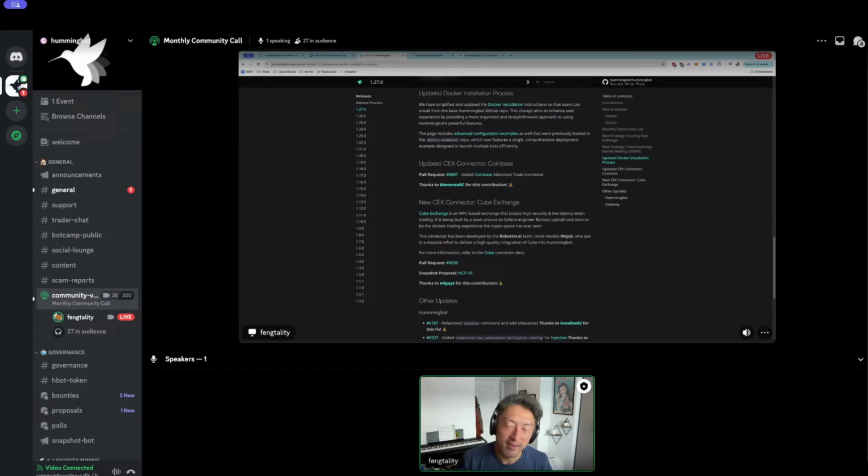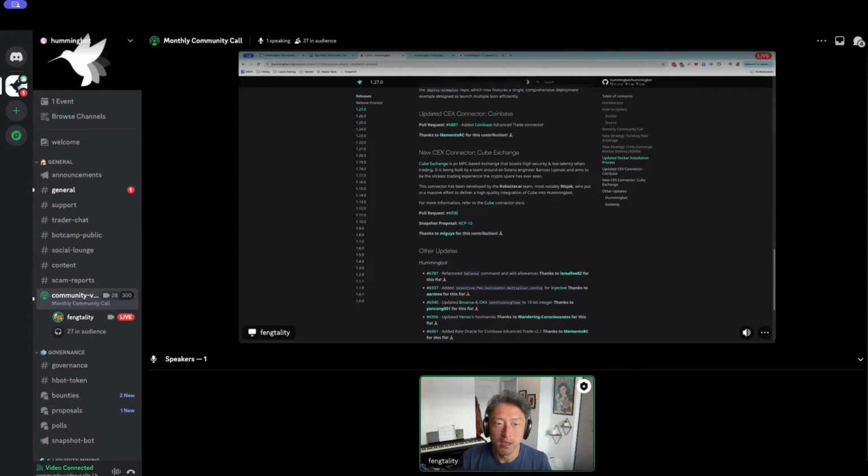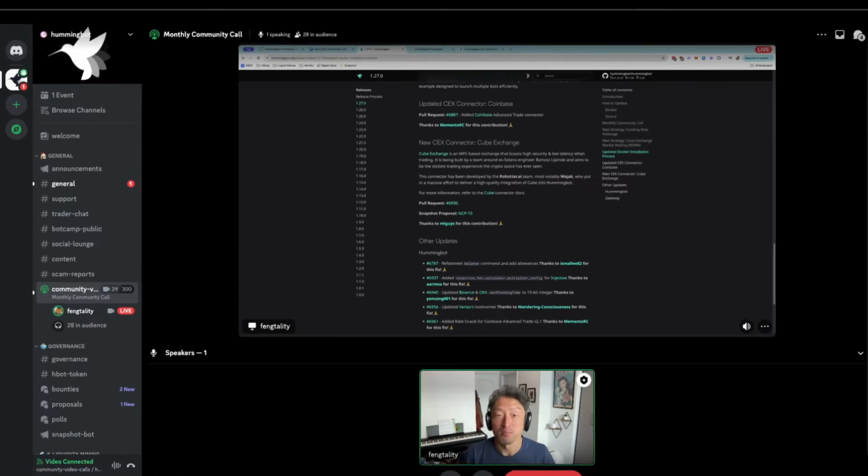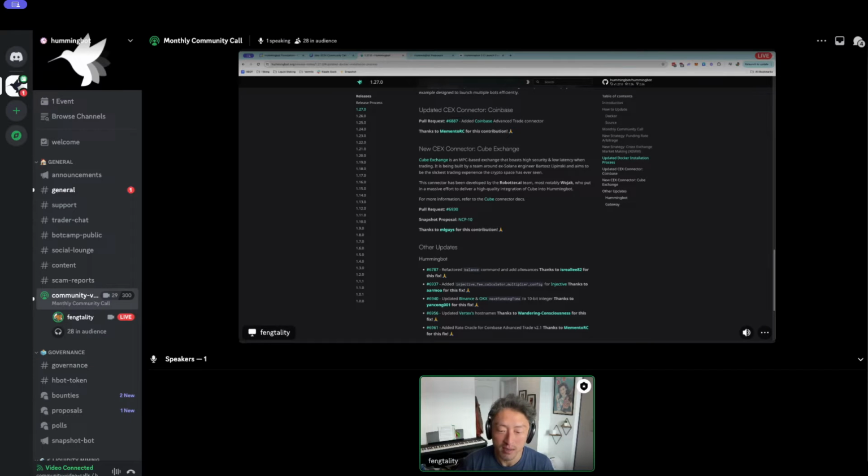They take a different approach than many other CEXs out there. And as I mentioned at the very beginning, we do have a new exchange connector, Cube. It's an MPC based exchange. It's actually a really interesting exchange, in my opinion, because it's using a lot of the same technology that DEXs do, but it's taking what I think is a really smart approach from a legal and compliance standpoint. So I'm really hopeful that I will be able to use Cube in the future as well.